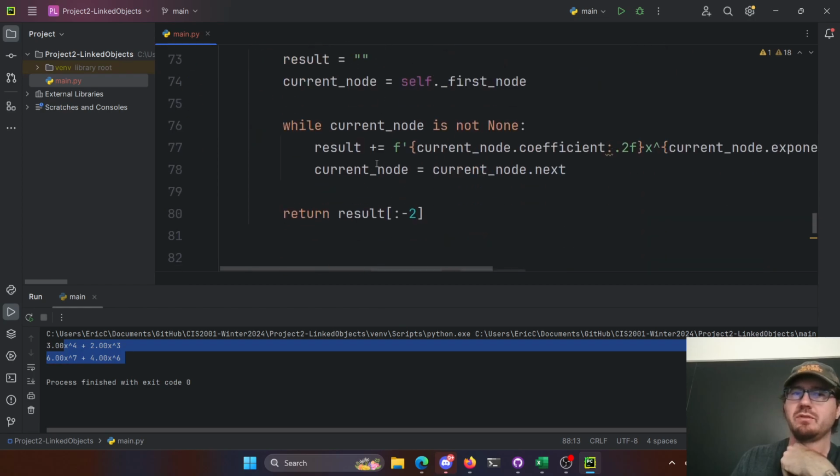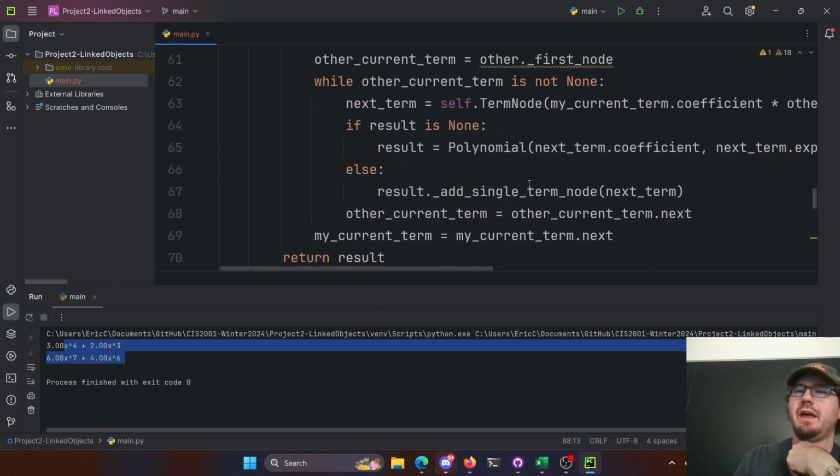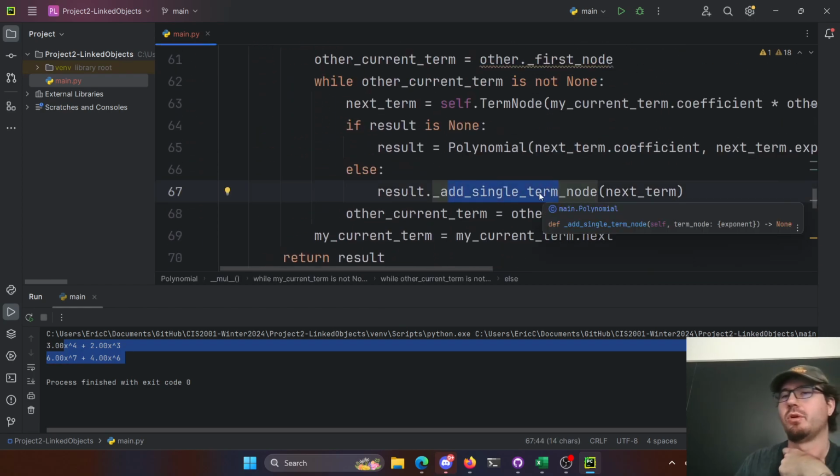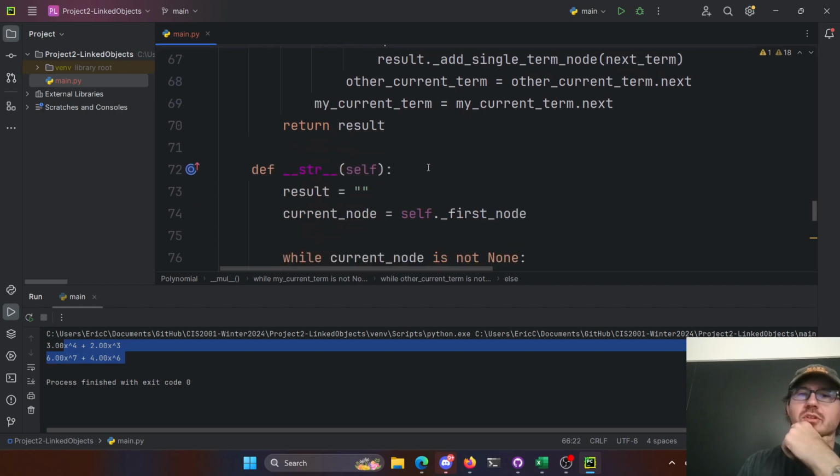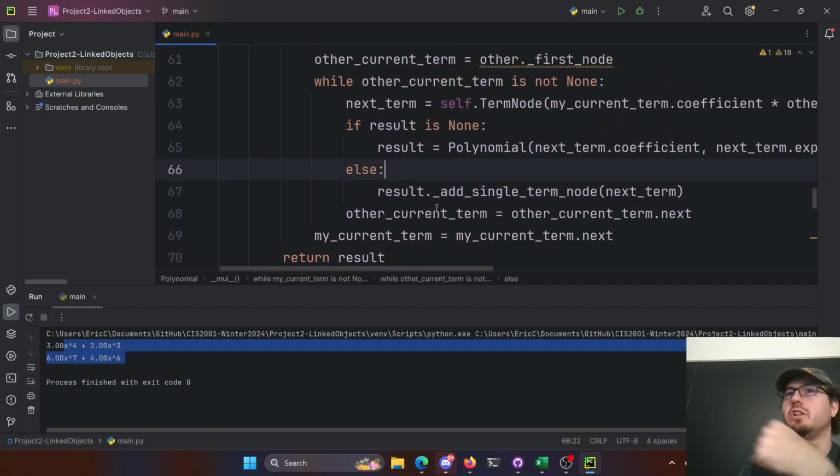Right, and again, we're just using the whole "add a single term at a time" method that we wrote first. Because I just keep adding single terms here, it will combine the exponents for me as I go. It just keeps on going. I just use the two loops to make sure I get all of my terms times all of their terms.